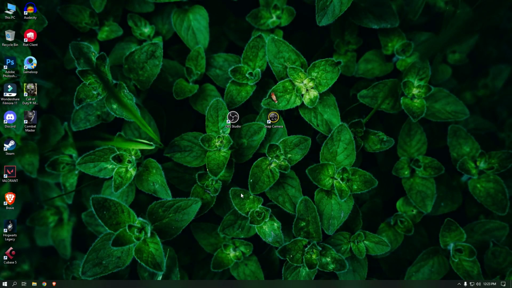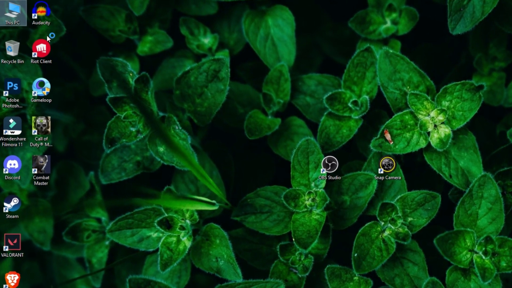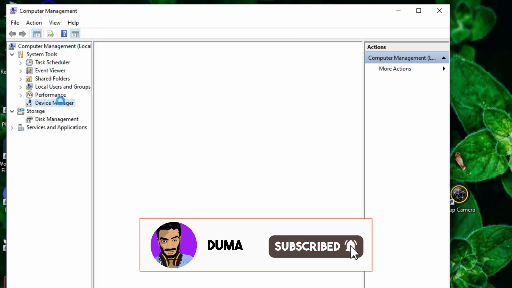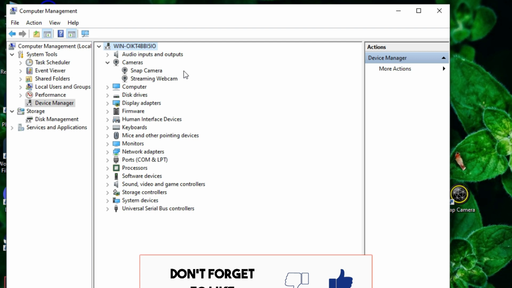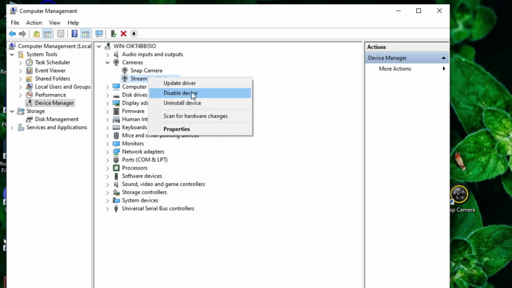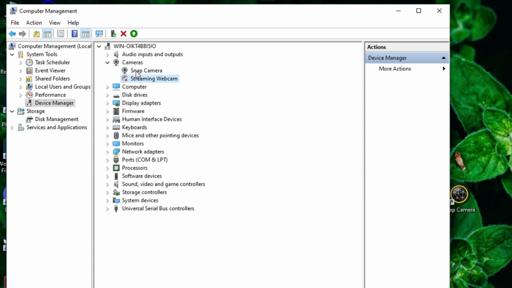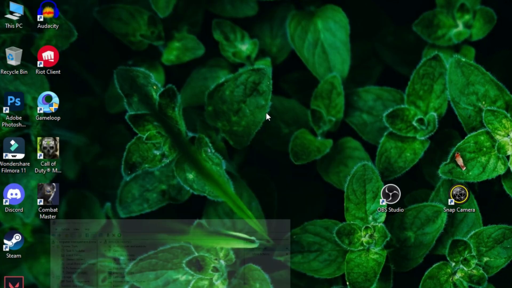Okay, now first of all, open your device manager and find your webcams. So I have one webcam and Snap Camera. Now I am going to disable both cameras. After that, I am going to minimize device manager.